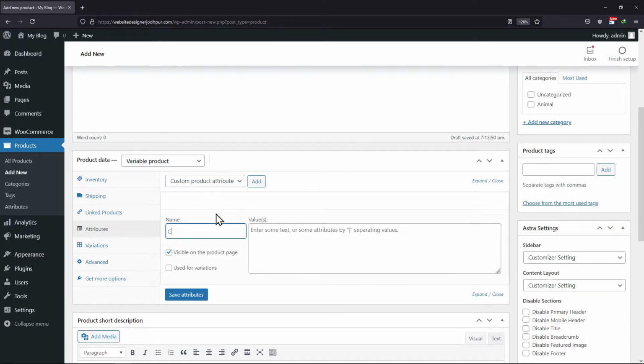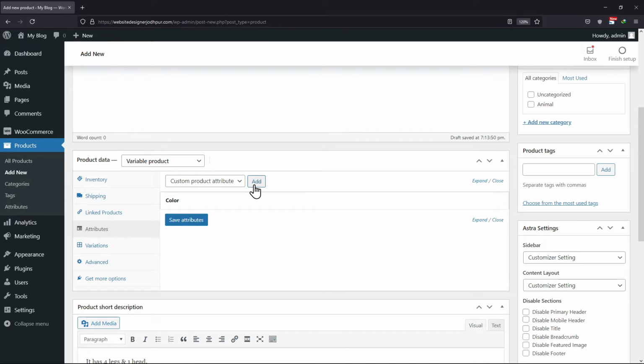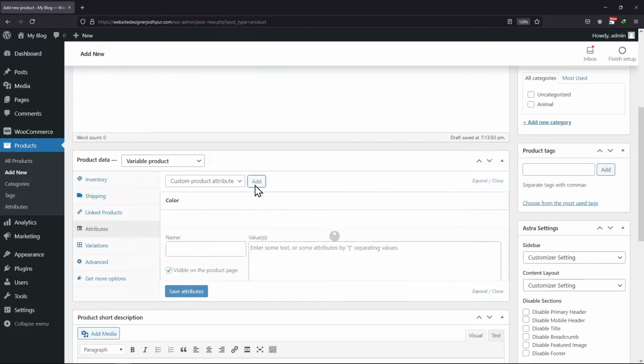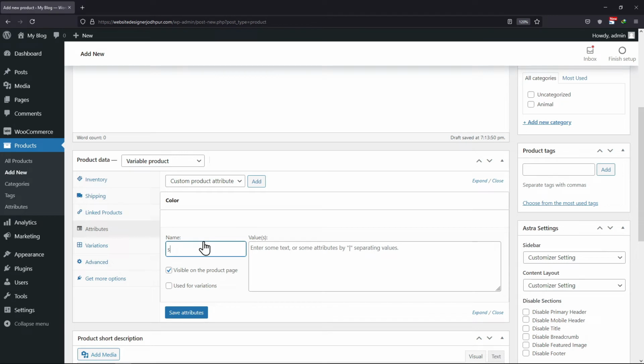In my case, the first attribute is color. Don't forget to check this box. Now enter the colors as values here, separated by a vertical pipe like this. Once done, click on Save Attributes. Let's add one more attribute. The second attribute is the size, in my case.